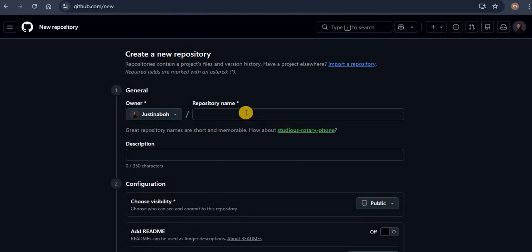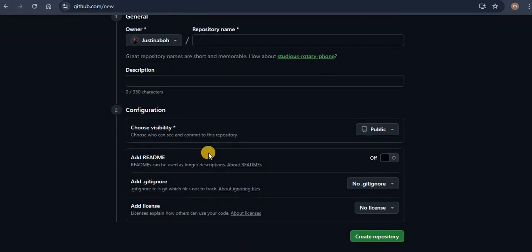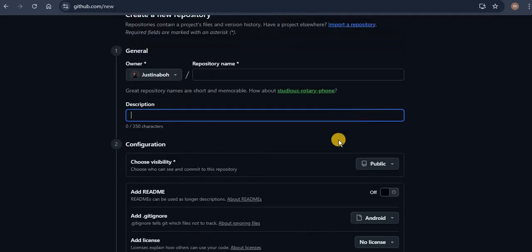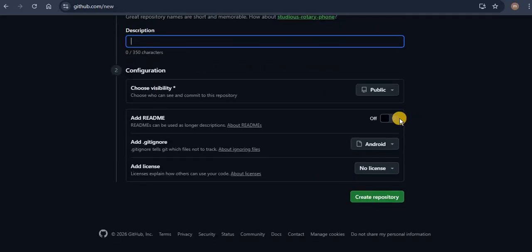You add the repository name, add the description, and you add a readme. A readme is basically a longer description, if you want to say so much more about what the project is. You can click this add readme option, which will come up after you create a repository.